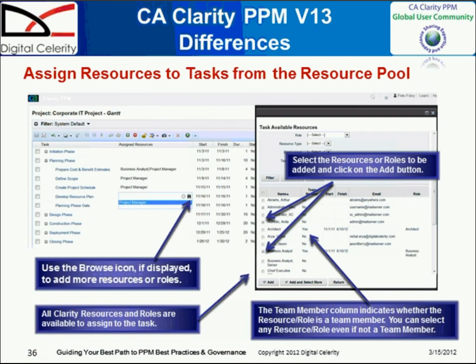Okay, and now we're back to page 36 of the PowerPoint slide that shows tasks from the resource pool. Okay, great. Thank you very much. Appreciate that. Sorry to interrupt. No, that's great. I'm glad you caught that. Okay.